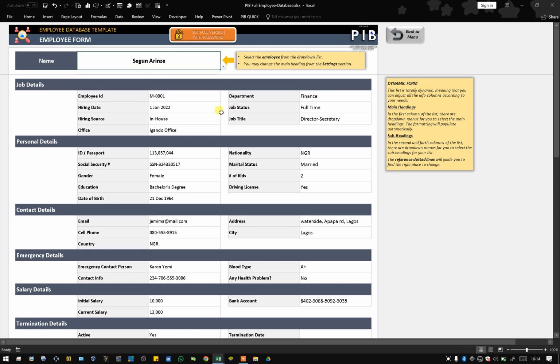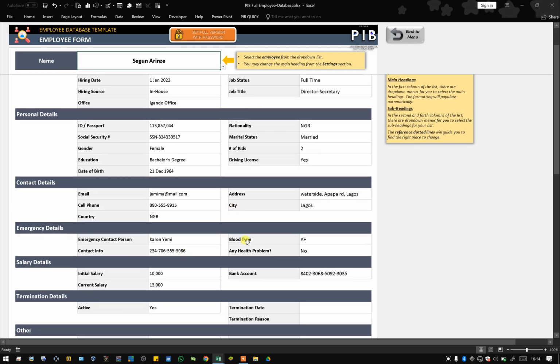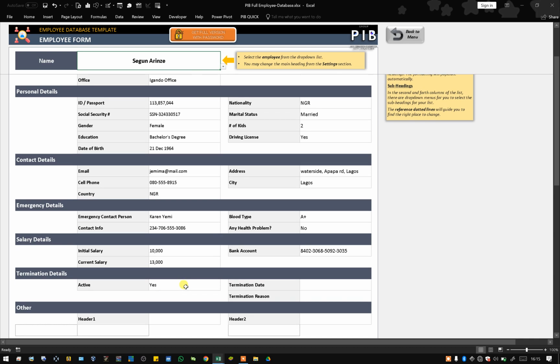If I press Segun Arinze, you can see every piece of information about Segun Arinze, like the employee ID, department, job status, full-time, job title, director, secretary, office, Igandu office, passport ID, nationality, marital status, number of kids, driving license, education, his bachelor's degree, gender, date of birth, his email, his address, his phone number, the city he was born, the currency he's being paid in, his blood group, does he have any health problem, contact information, initial salary, his current salary, bank account, is he an active staff.